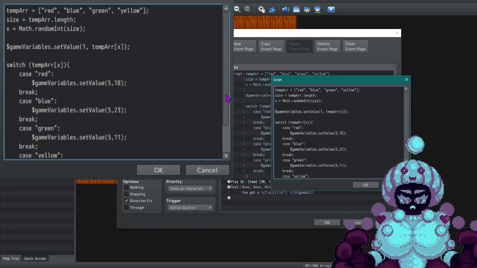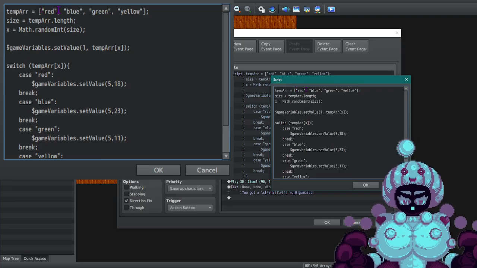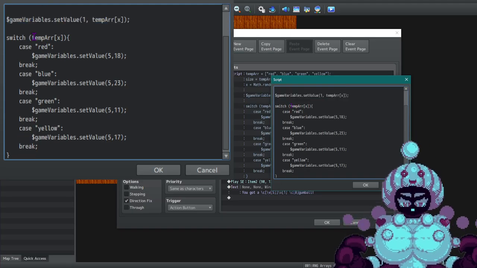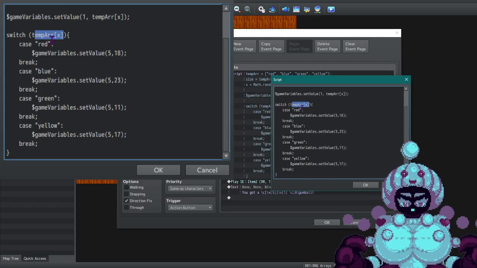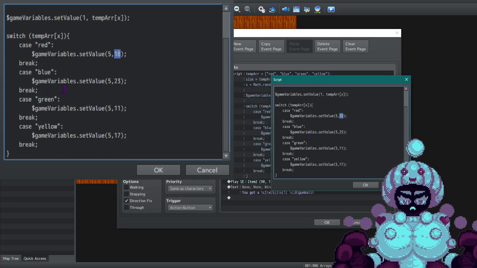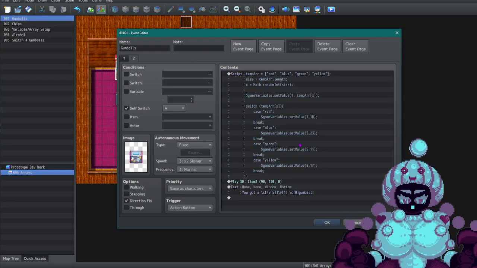Once it gets the string and it puts that in here, it's going to get the case, and then it's going to set variable 5 equal to whatever number I need it to be for that specific color. And then there you go. So that's just another way that you can use them.